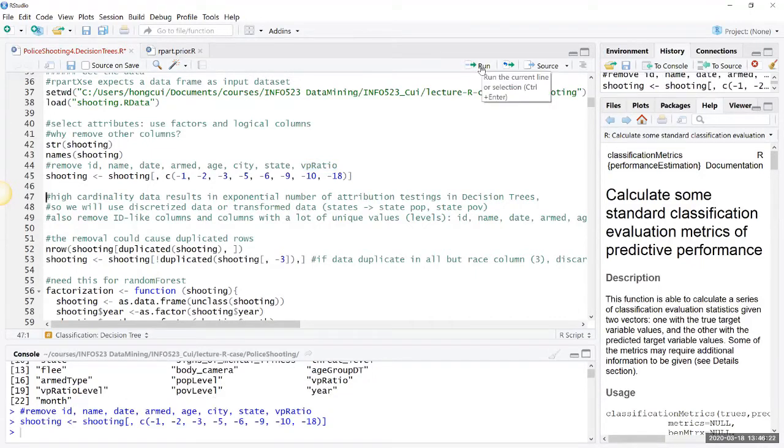Sorry, Professor, what was VP ratio again? I forgot. Yes, no worries. Go ahead. VP is our victim population ratio. Thank you.